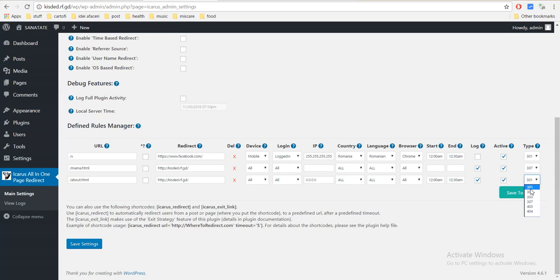And redirect type 301. This is the one I recommend for best SEO results. So let's leave it 301. Do not select 404 or 403 because they will break your page. These two are only for those who know what they are doing. So I recommend selecting 301 every time if you don't know exactly what you're doing. Save settings.